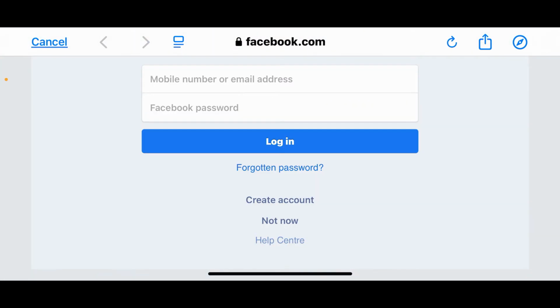If you've selected Facebook, you will need to enter your Facebook account's credentials. That is your mobile number or your email address associated with Facebook, followed by your Facebook password. If you've chosen Apple ID, you will then need to sign in with your Apple ID credentials.